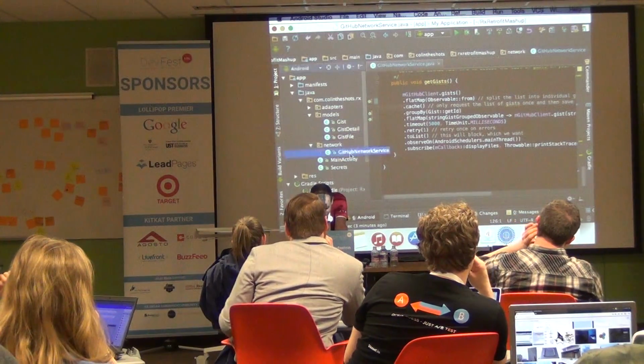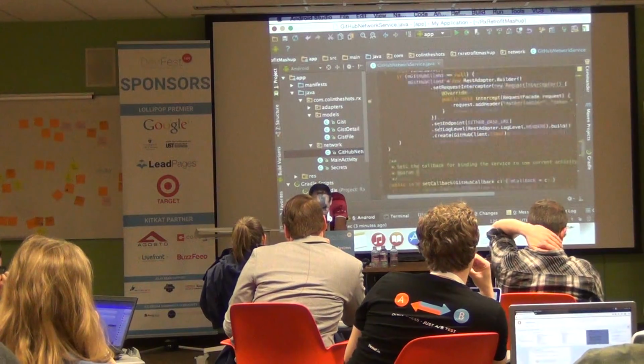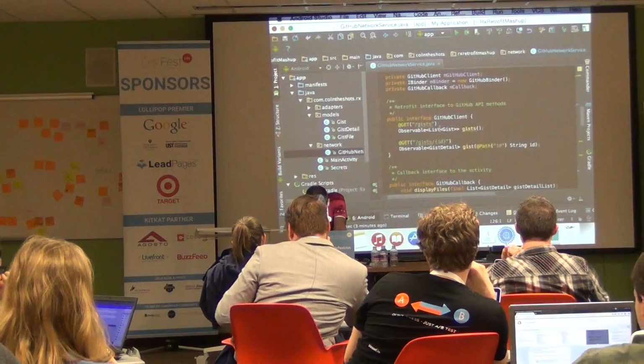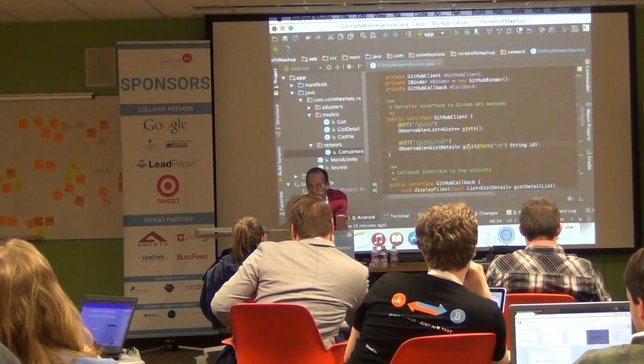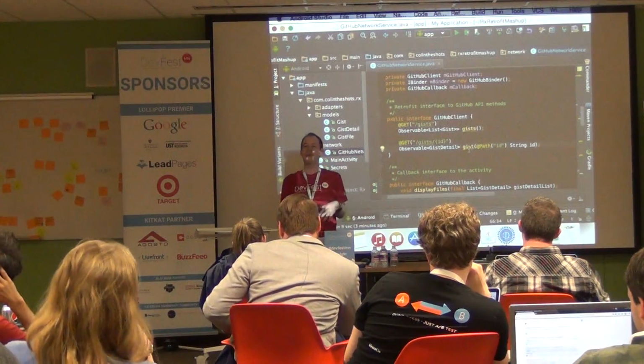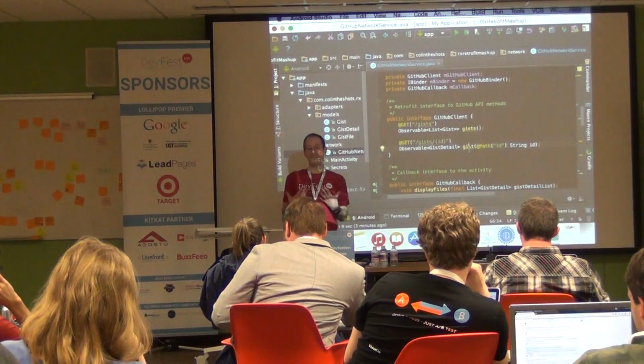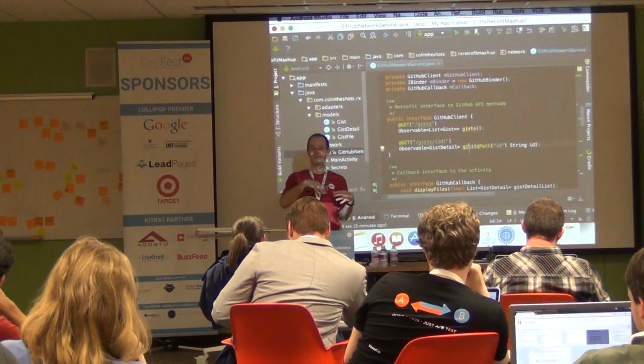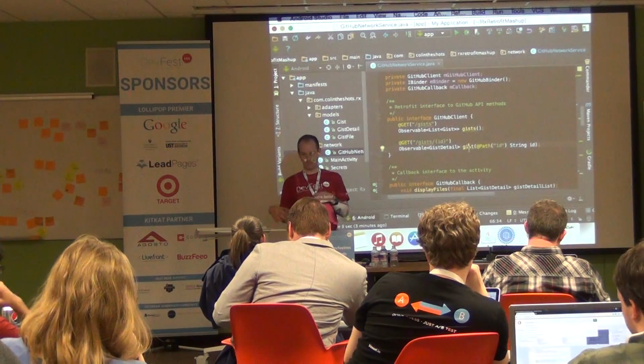I go to the GitHub client again. And the GitHub client.gist up here is grabbing the particular gist by string ID. And the reason why I'm doing the groupBy is I want the ID in order to request each individual gist. Right?